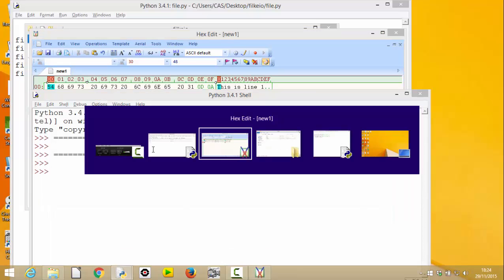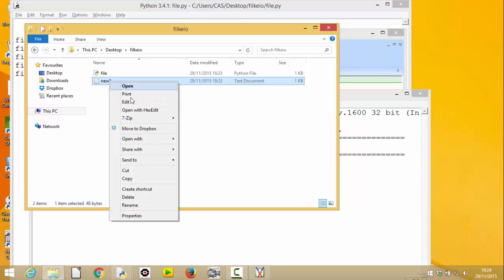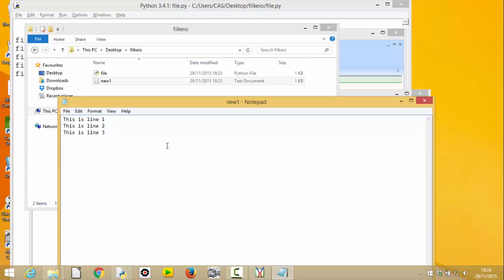If we now go and open that same file in Notepad, you can now see that they've appeared on separate lines. Obviously within the file you don't see those 0A and 0D characters. Those are what move us on to the next line.